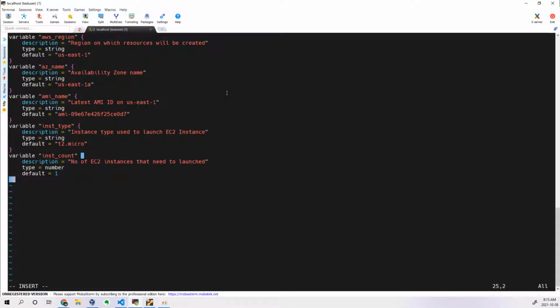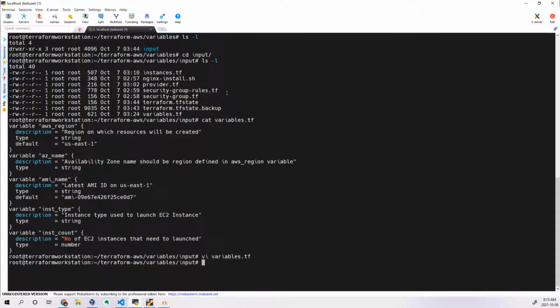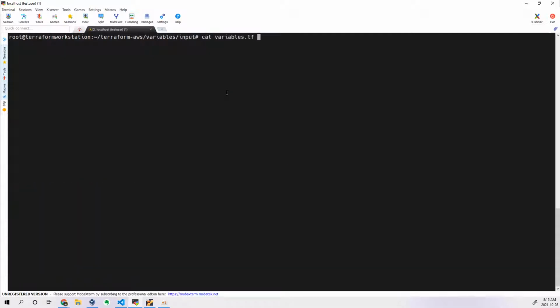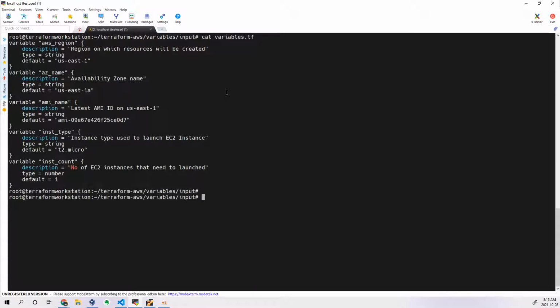Okay, done. So now it is trying to create in the US East region, US East 1A, and this is the AMI, this is the instance type by default, and this is the count, right? So let us save this and come out. Now I want to override these values.